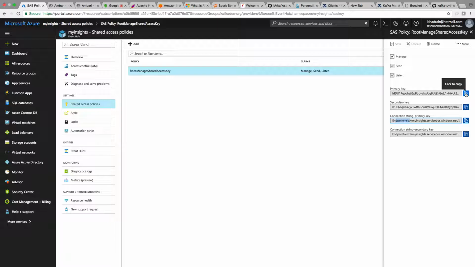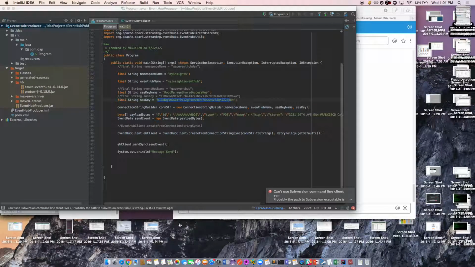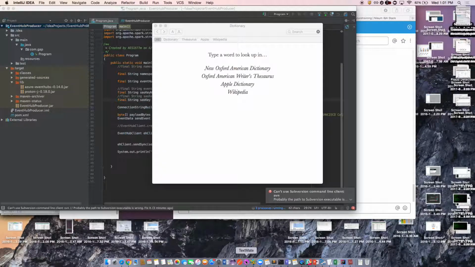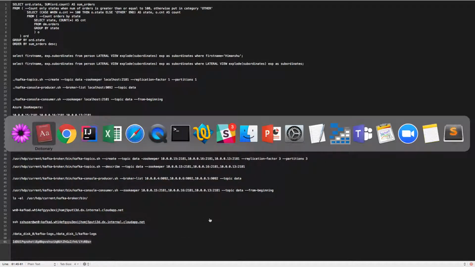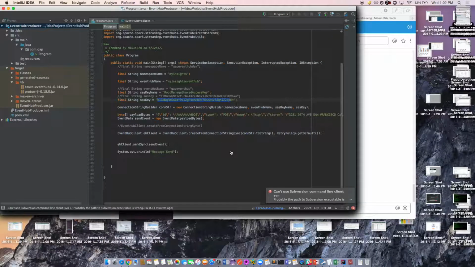So I will just copy this, and then let's put it here. So this is what our key will be, and then I will replace this key here.